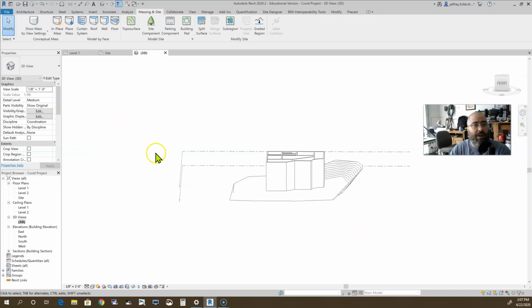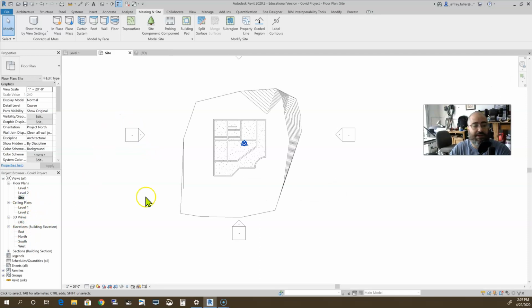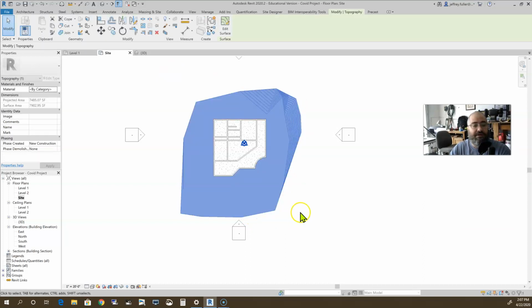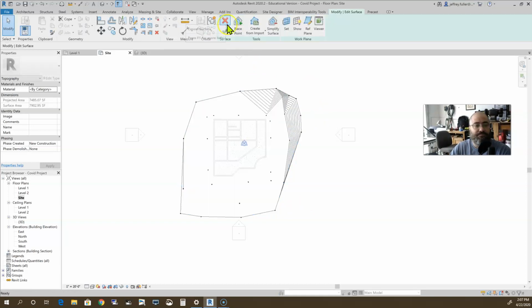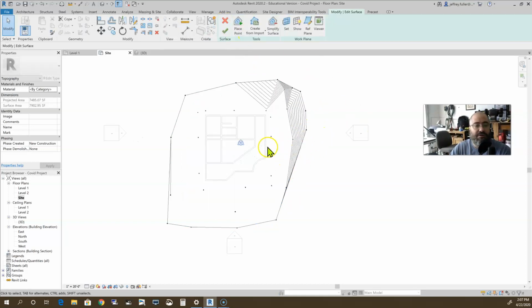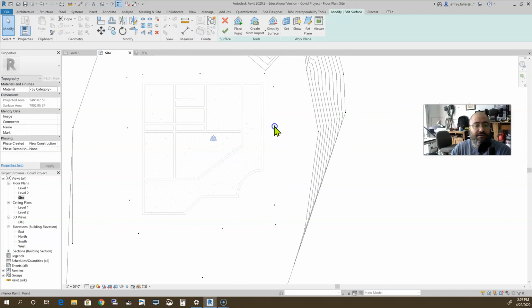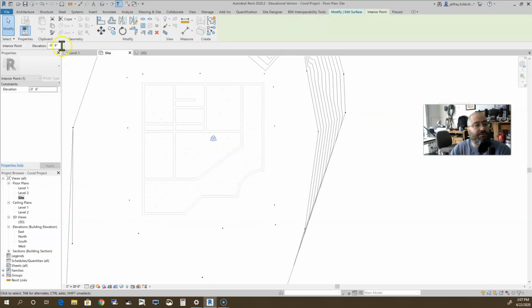If you had to edit any of this, we would go back to the site plan, and let's say you needed to edit some of the elevations along here. Click on the topo surface. It's in there just like another object, and you click on Edit Surface. There's all your dots. You just go in and find the dot. You click on it. It'll tell you what elevation it was originally set at, right up over here. So if you need to adjust that elevation, you would adjust it.